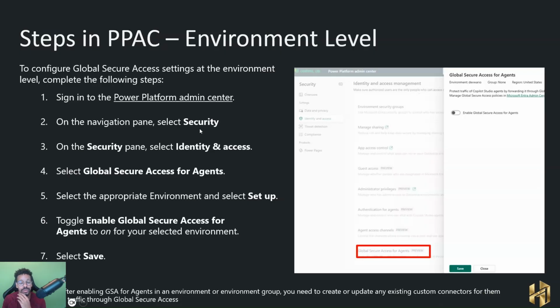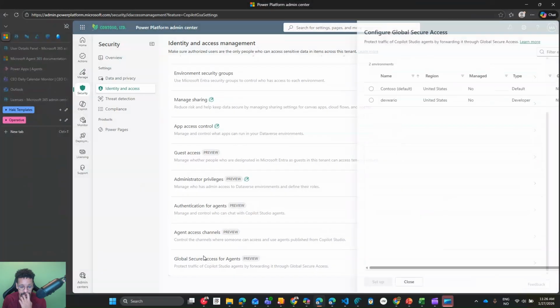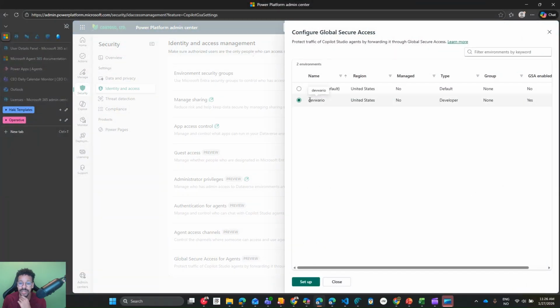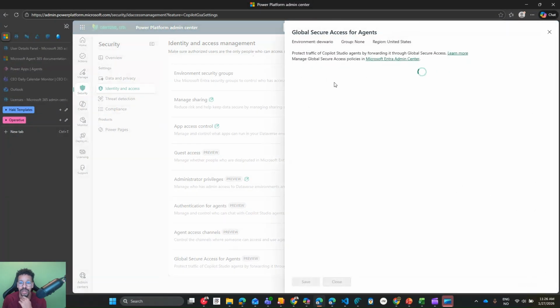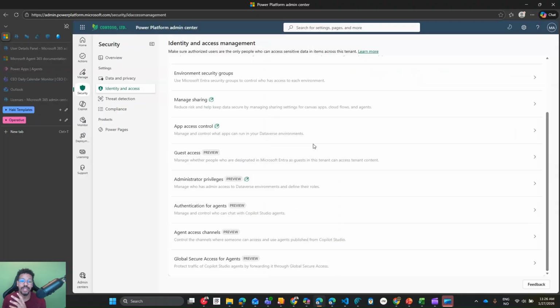It is possible to do it in two ways. So you have the environment level, which you navigate to identity and access and global secure access for agents, and choose an environment. So I already have done this for this environment. You can turn it on and save. And once you're done, actually the Power Platform side is done. So this time Power Platform admin doesn't have to do a lot.